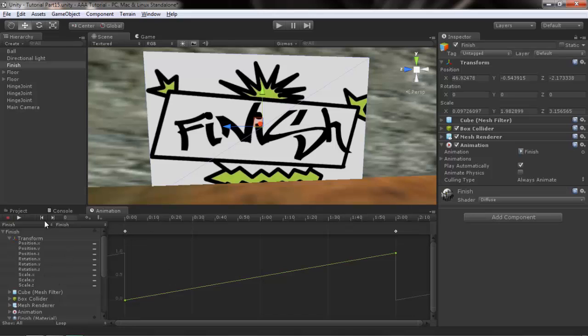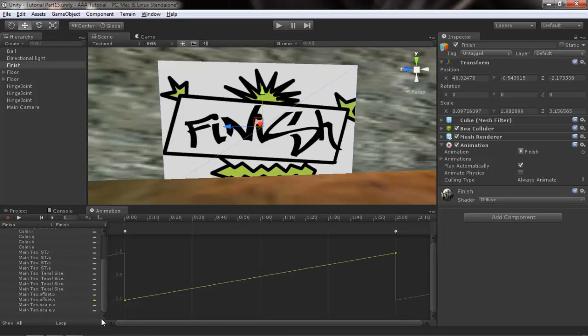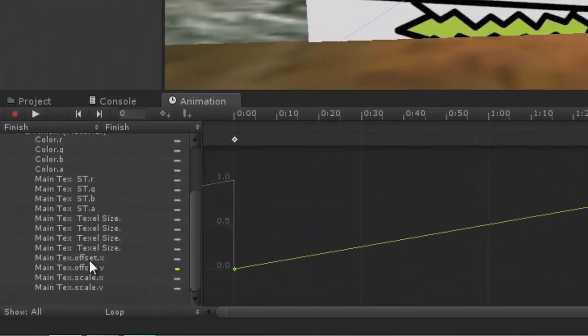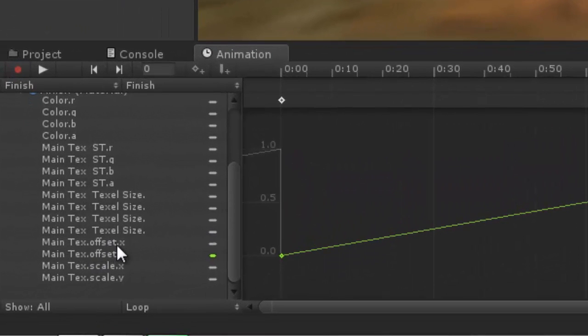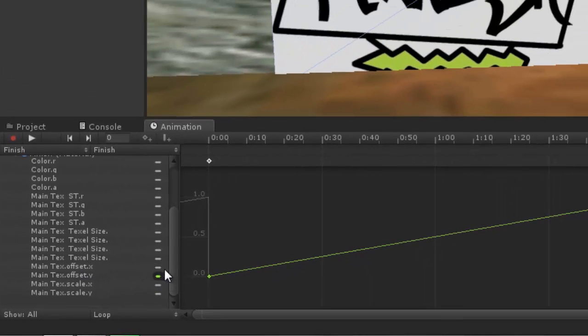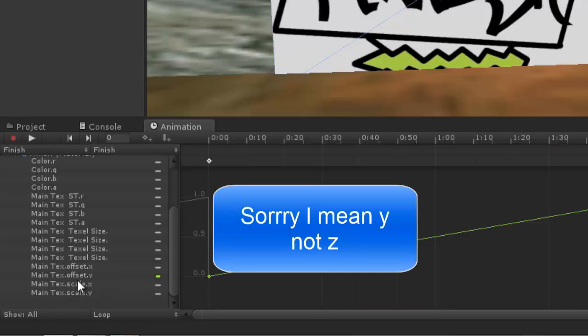Select the object, and then select its material. There should be one. Then Main Texture offset x and then y, and you can animate them, like from up to down and left to right from y, from right to left from y, and then up to down from Z.